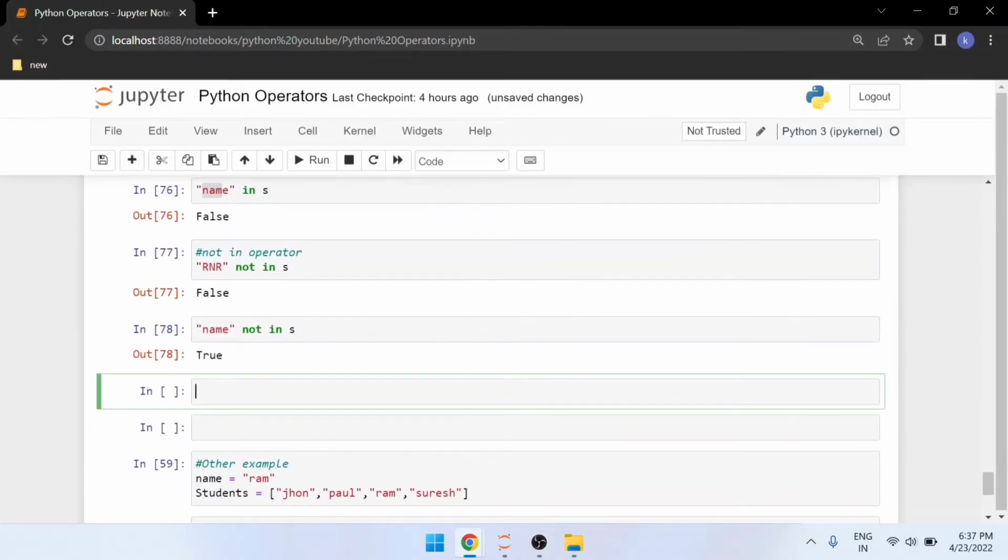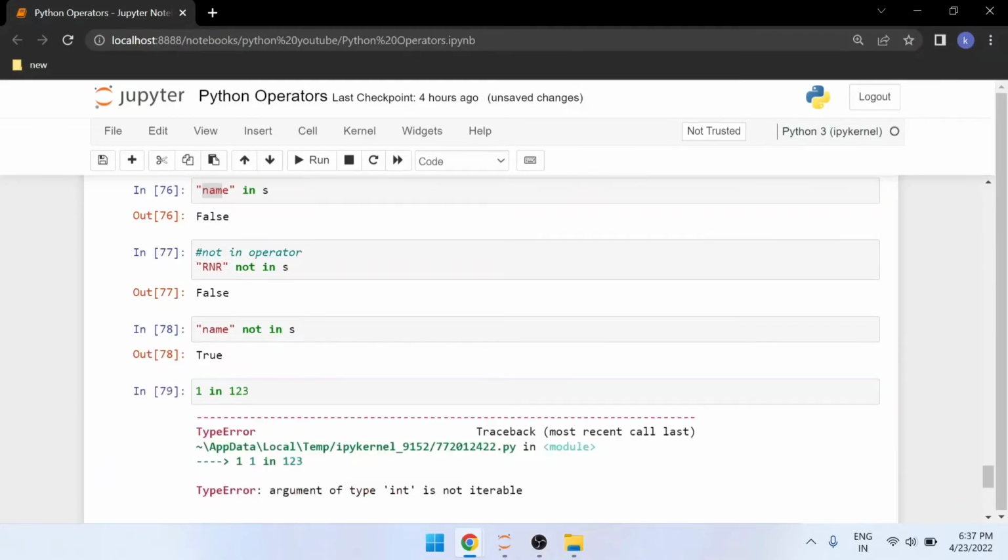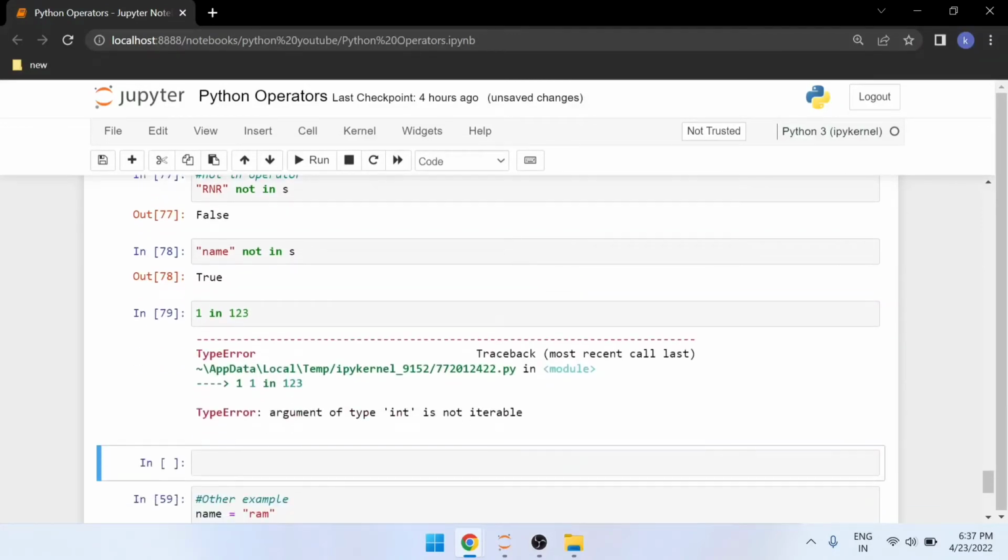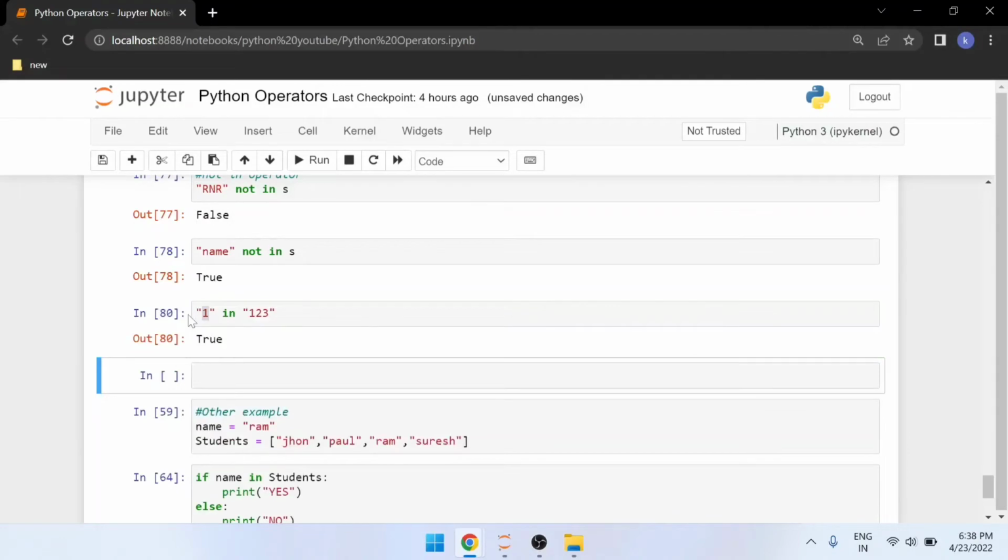We can use anything. For example, we want to find 1 in 1 2 3. Okay, we cannot find it like this. We need to use double quotes here. It will give true because this value is present here. If you mention anything not present, it will give false.